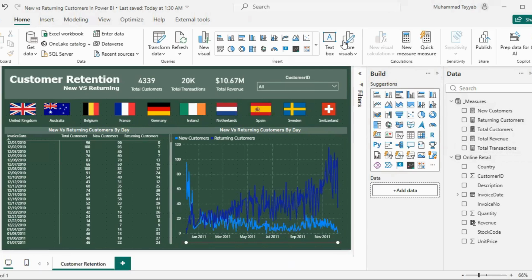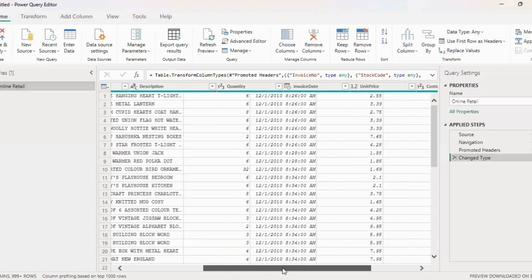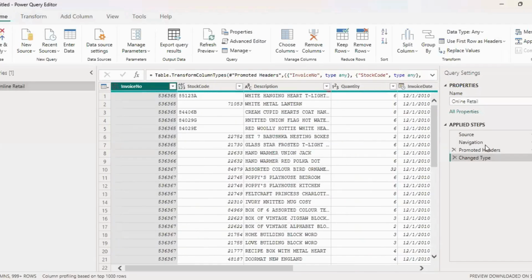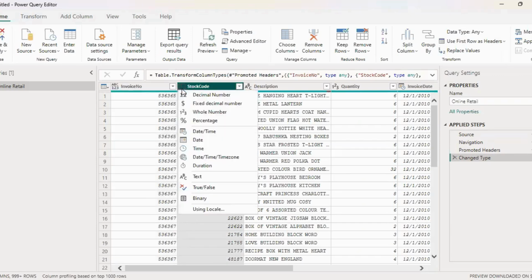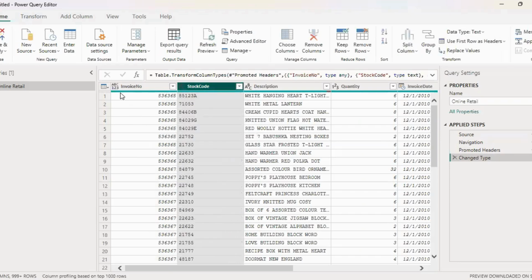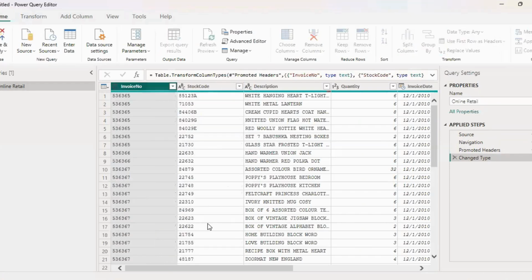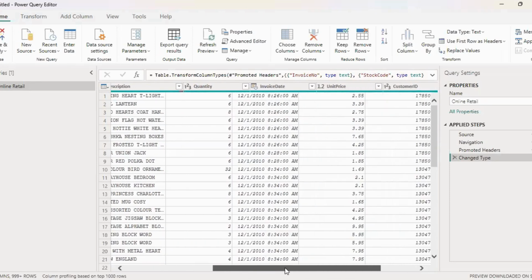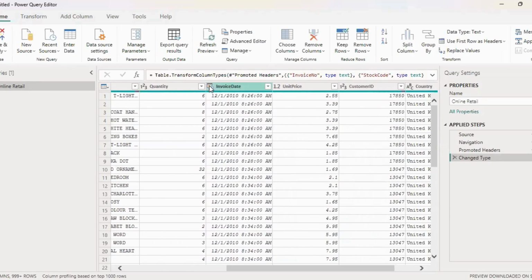That's just a second. Okay. So this is the file. Let me show it to you. Yes, this is the file in which I've just imported the data set, and it just auto performed the navigation, promoted headers, and change type steps. So let me make sure we have the right data types. I will just keep it text, and I will keep this one text as well. Normally we consider it as a text. And invoice date is good to go.